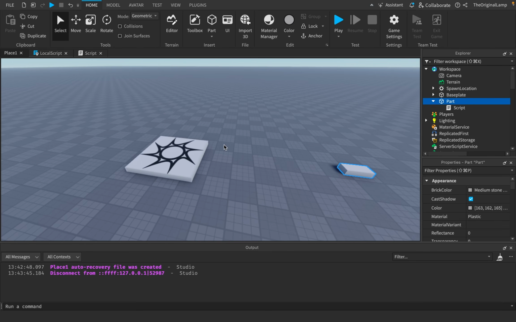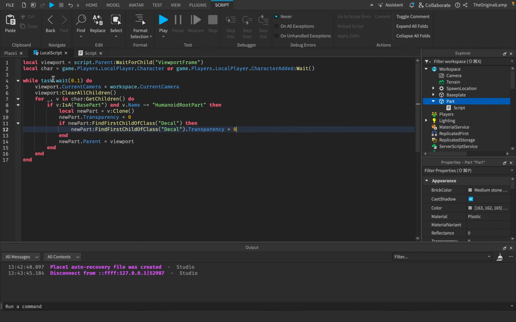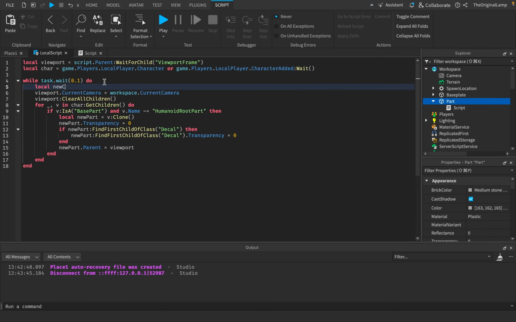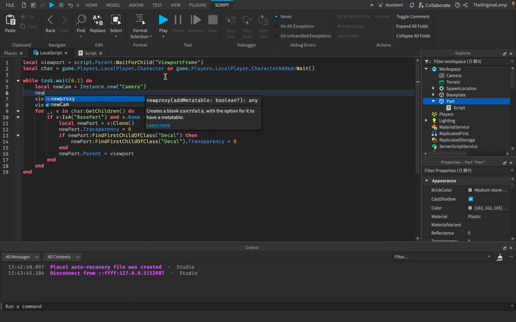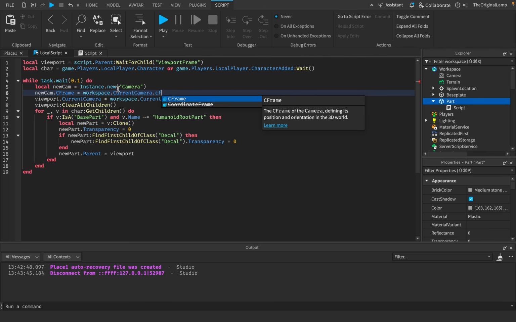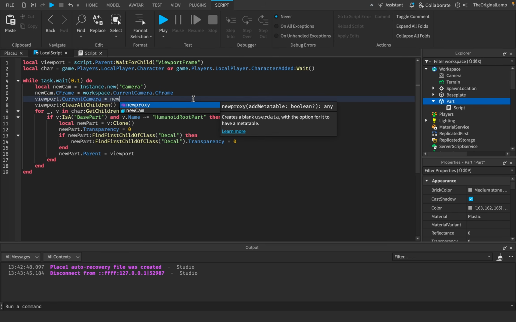So now the question is, right, how can we make it so that the camera itself is actually low frame rate? And so like I said, this is fairly easy, right? We just gotta say local new cam, like so, is equal to Instance.new camera. So we can create a brand new camera. Then what we do is we just say new cam, right? And we set the CFrame of this new camera equal to the workspace.CurrentCamera.CFrame. So whatever is the camera's current position is going to be the position of our new camera. And then we're just going to say viewport.CurrentCamera is equal to new cam.